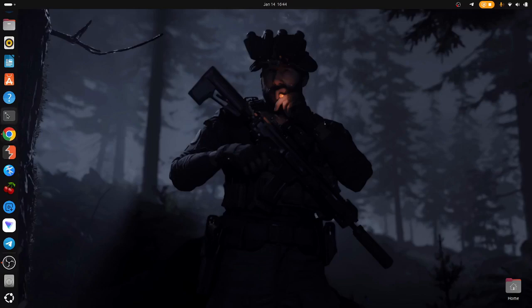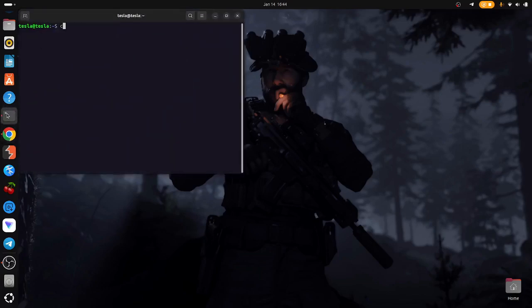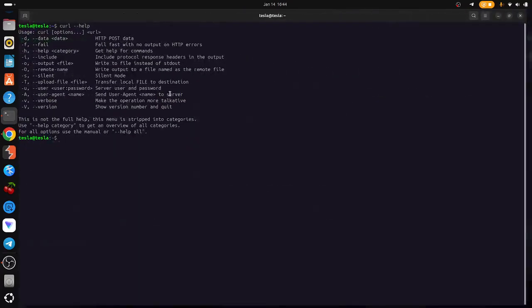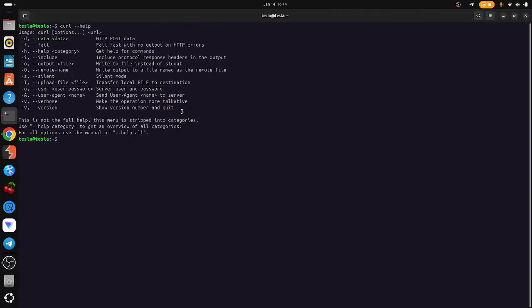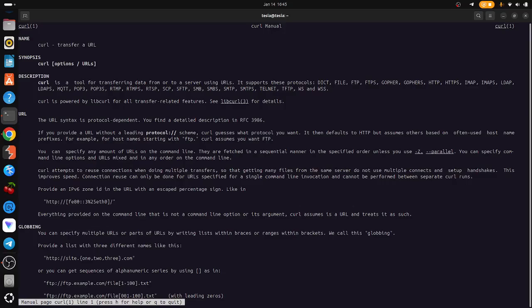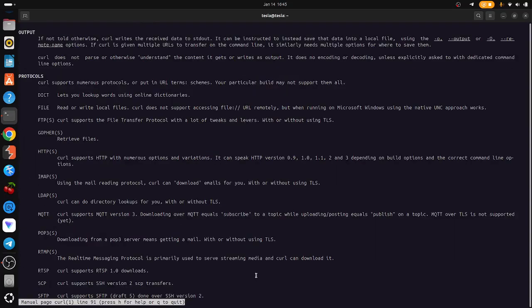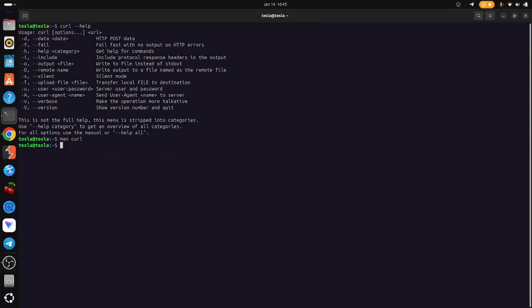First, open your terminal, then type curl --help. This will give all the help options that we can use in curl. We can also use the manual page. Just type man curl. This will give a brief description about all the options that we can use with curl. In this session, we just focus on basic usage.